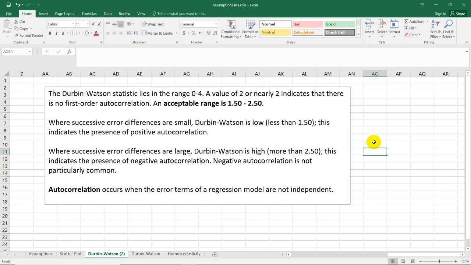Now, we also need to remember that the Durbin-Watson statistic is not applicable in certain situations. For instance, when lagged dependent variables are included in the explanatory variables, then it is inappropriate to use this kind of test.